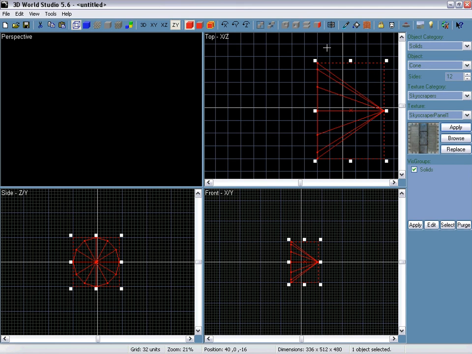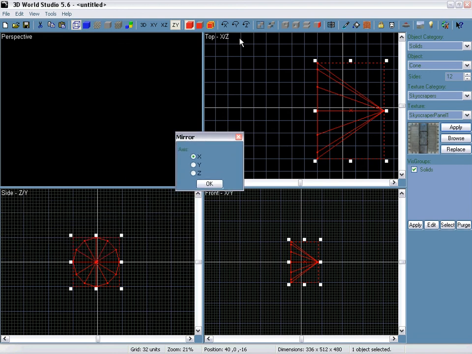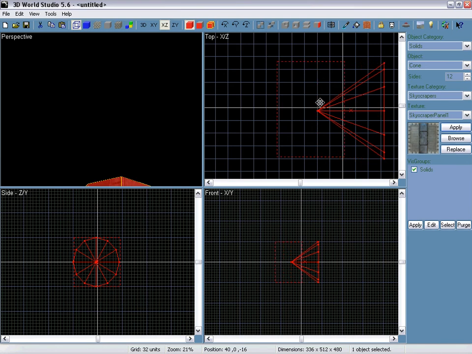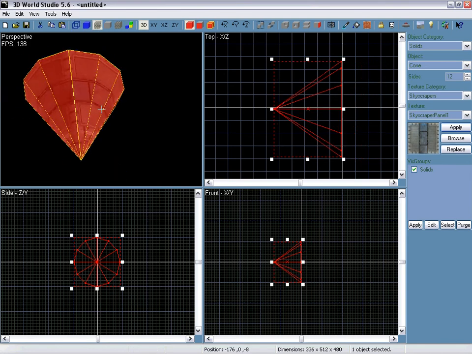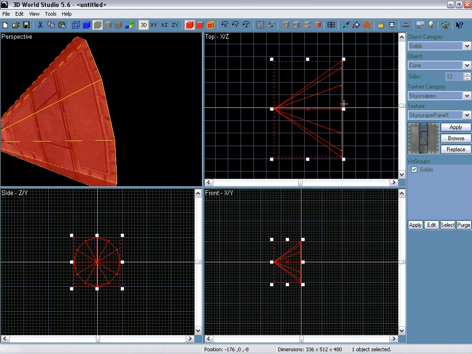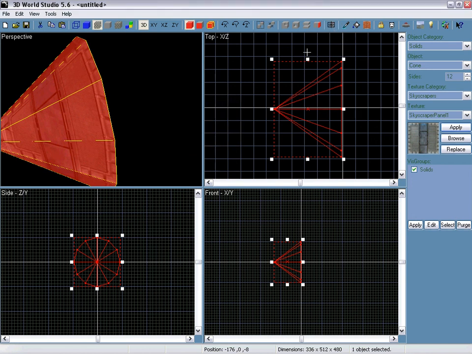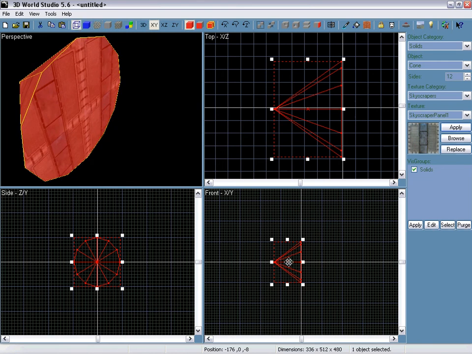And here, if I press the mirror button, which is right here, we select the axis. We look at the name of the viewport, which gives us an indication of what axis we want to work with. In this case, I want to use the X axis, and voila, the object has been mirror imaged. We can do it as many times as we like with the other axis options.